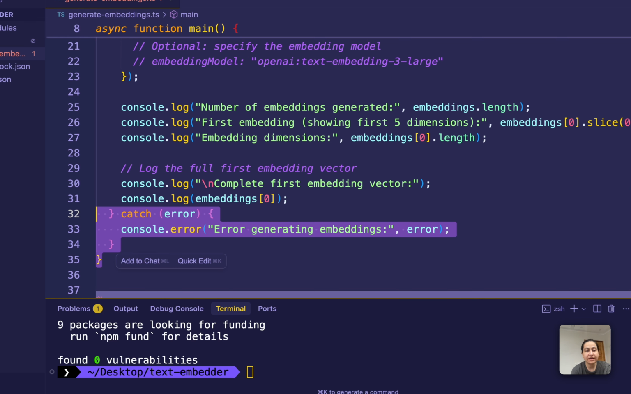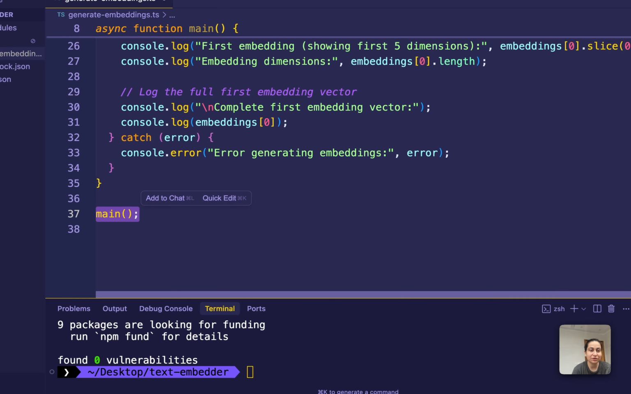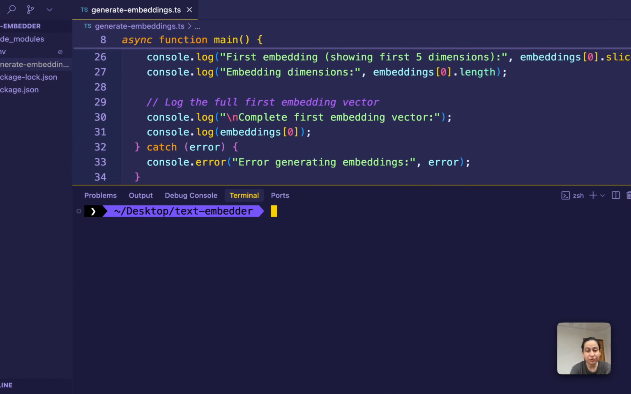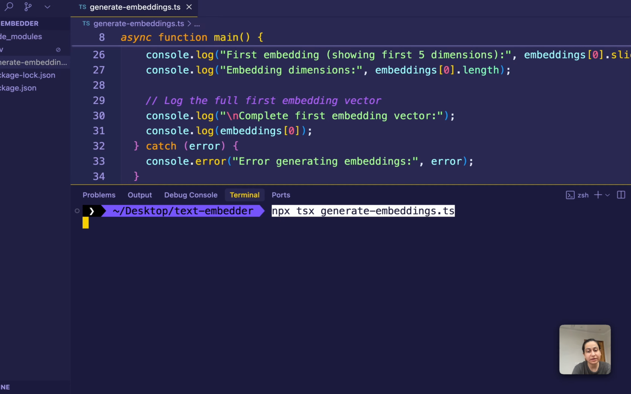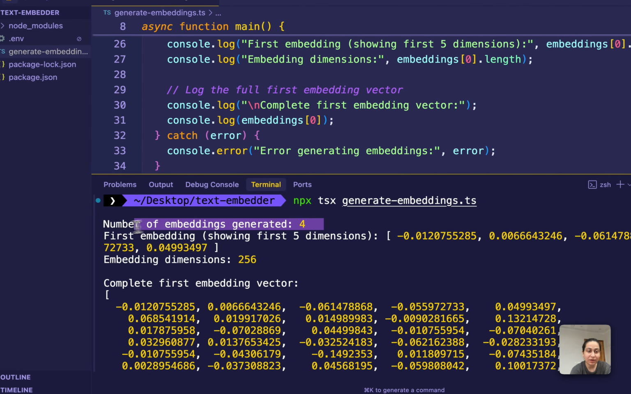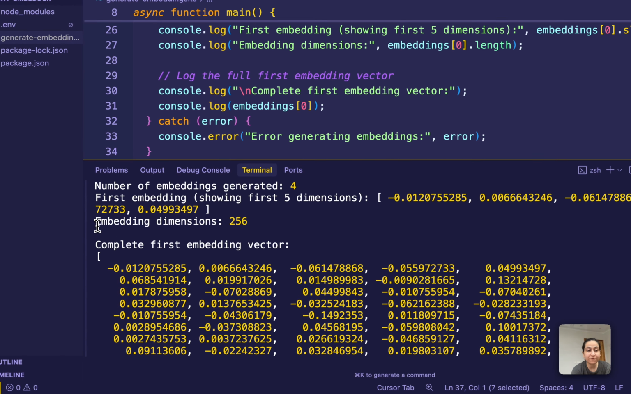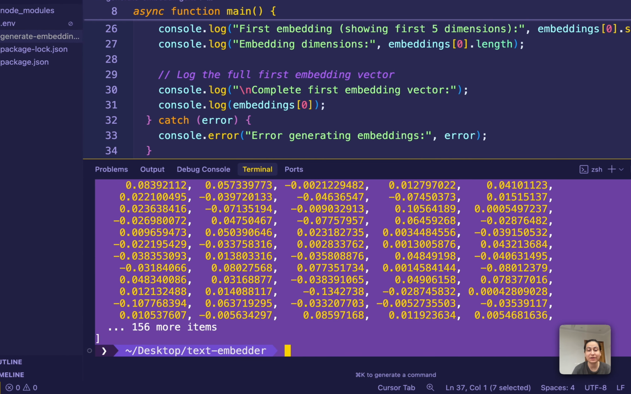And I'm going to specify the error handling method, like if anything goes wrong, bad API key or no internet, it will print the error to the console. And finally, run the function. Let's save this file. Now I'm going to run the script to generate embeddings for my text chunks with this command, npx tsx generateEmbeddings.ts, and here's the output. You can see the number of embeddings generated with the sample of the first embedding vector and the full details of the first embedding vector.